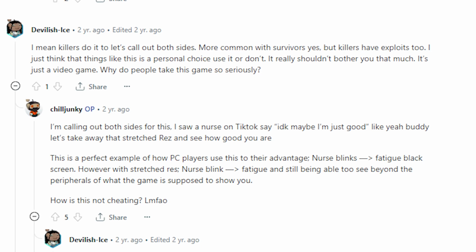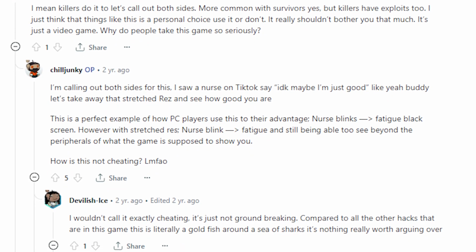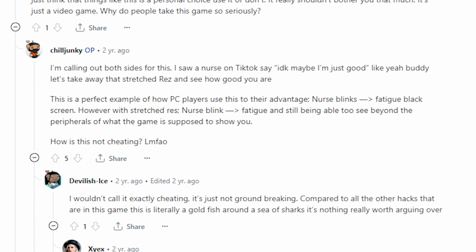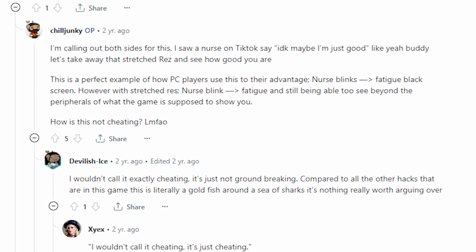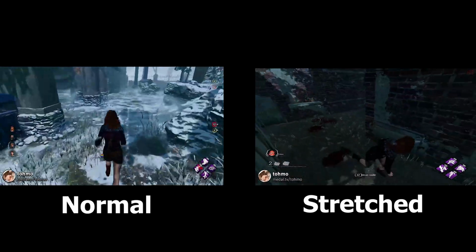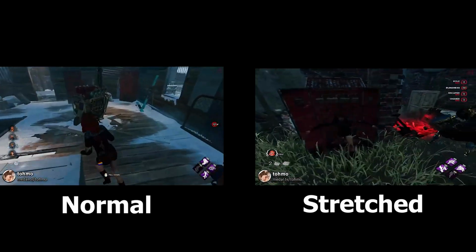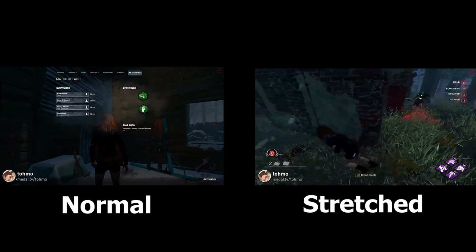Revealed. But on the other side, there were a lot of people defending stretched res by saying that either it was not a big deal, or that they used stretched res for other reasons than the increased FOV. Like for example, a lot of people said that the main reason of using stretched res was to get more FPS, and that the game ran a lot better while having stretched res.